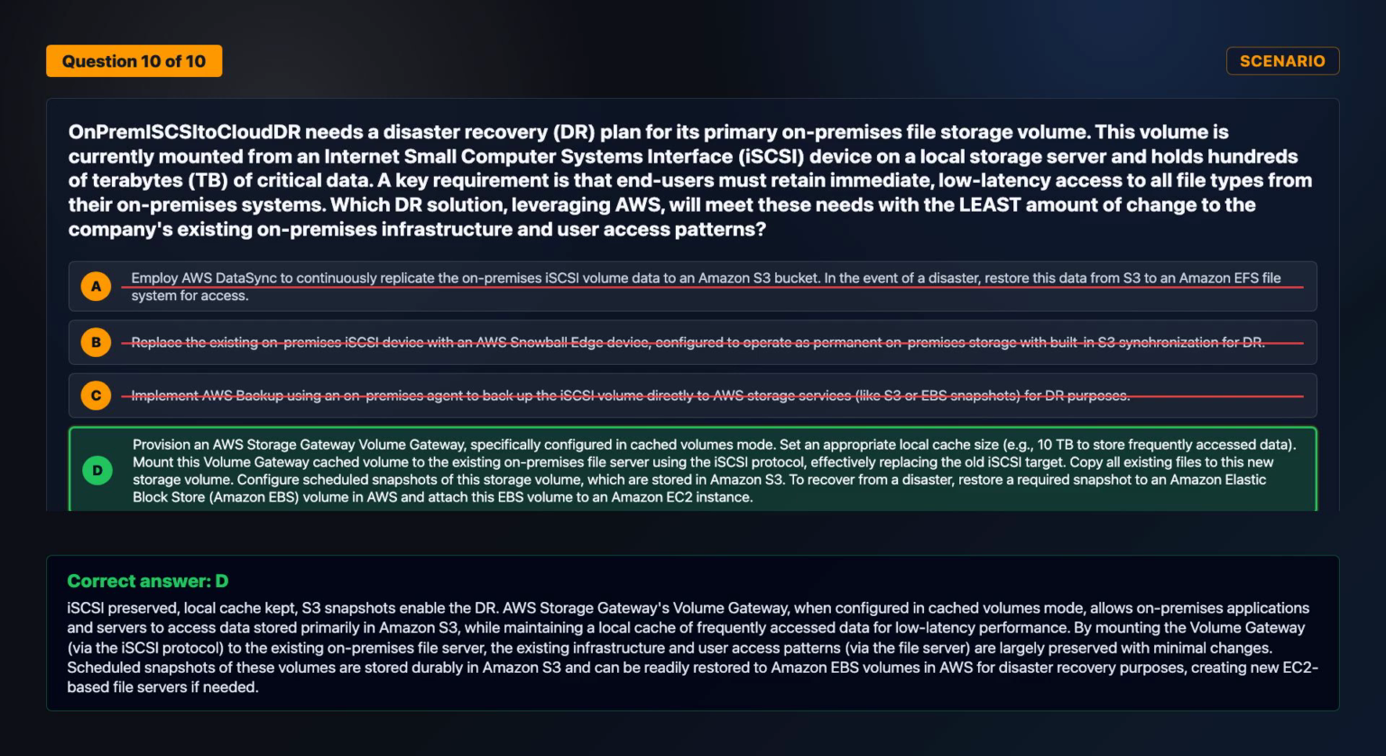By mounting the Volume Gateway via the iSCSI protocol to the existing on-premises file server, the existing infrastructure and user access patterns via the file server are largely preserved with minimal changes. Scheduled snapshots of these volumes are stored durably in Amazon S3 and can be readily restored to Amazon EBS volumes in AWS for disaster recovery purposes, creating new EC2-based file servers if needed.